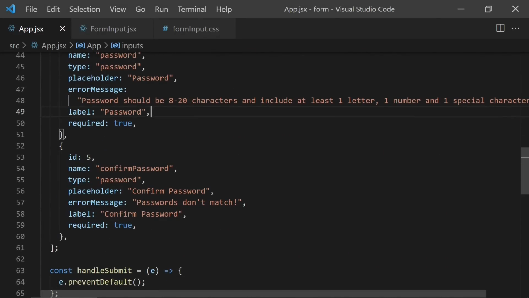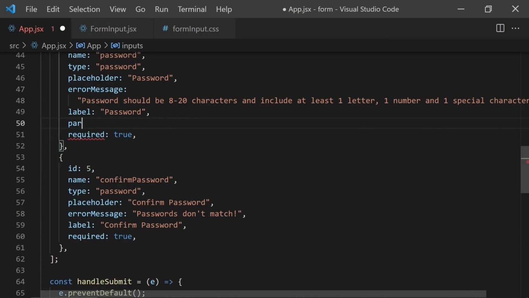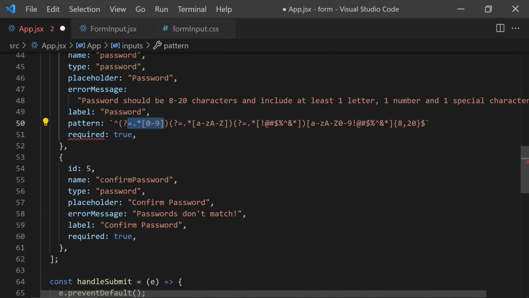So what about password? I will do the same thing. I will say pattern, and it's gonna be this code. Basically, it says it should include at least one number, one letter, and one special character, and other characters can be anything. Doesn't matter here. And it should be between 8 and 20.